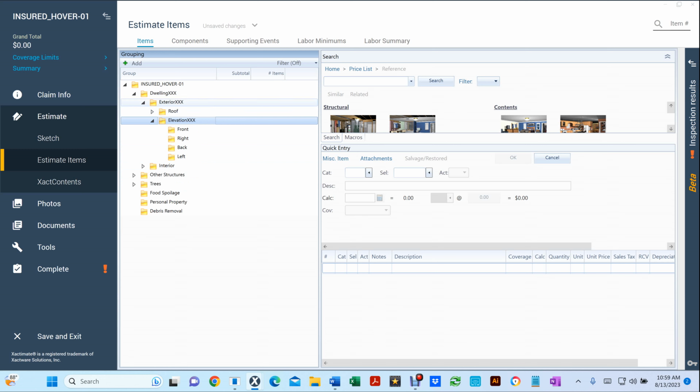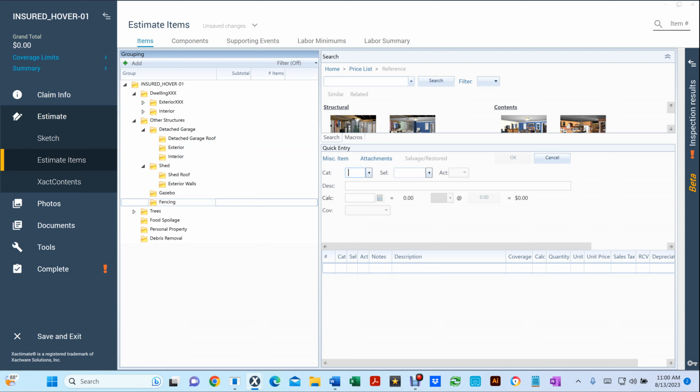Okay, now, and then on your other structures, you're going to have your detached garage, your exterior and your interior. You got your shed, the shed roof, and the walls. Usually you're not going to have a lot of walls in there, so you just have those two. You'll have your gazebo, and then you have your fence. And on tree, you'll have your tree removal and tree debris removal.